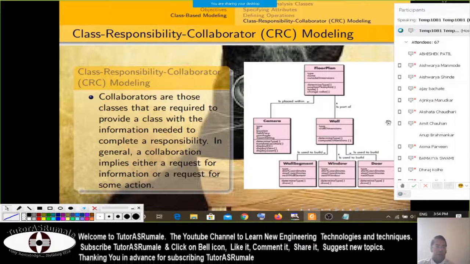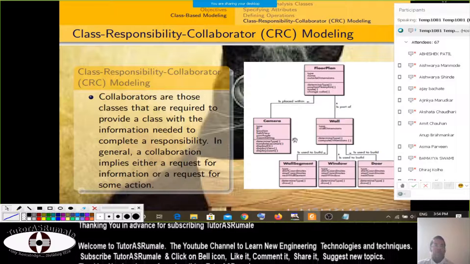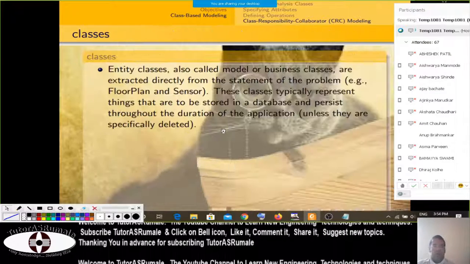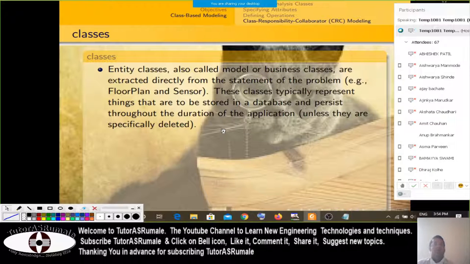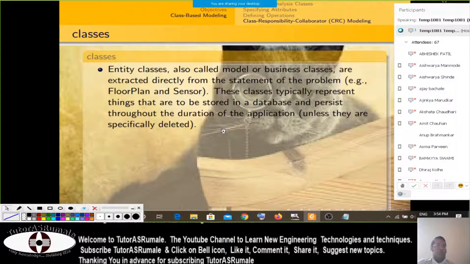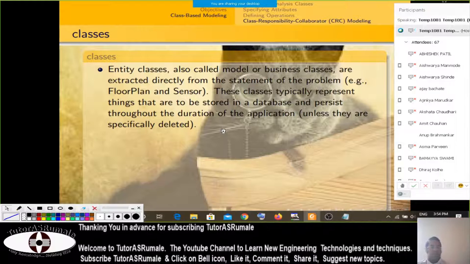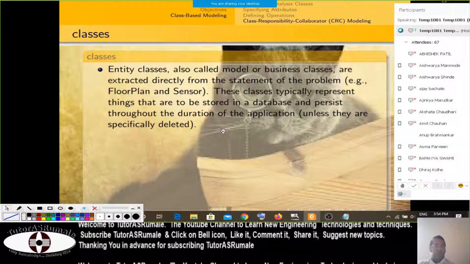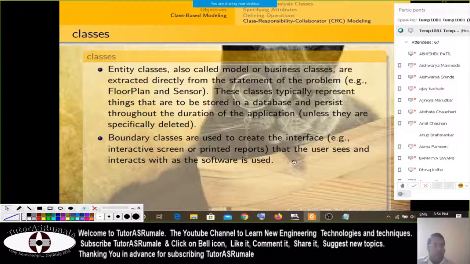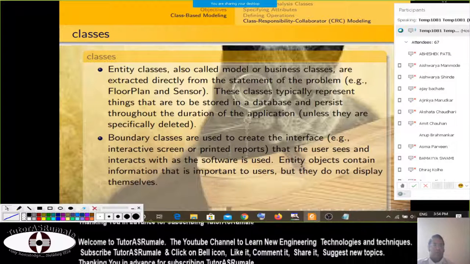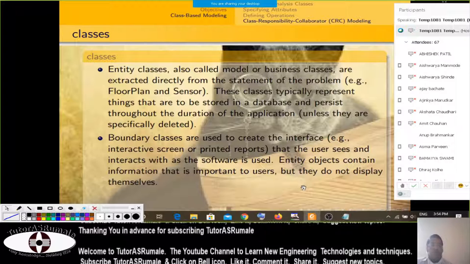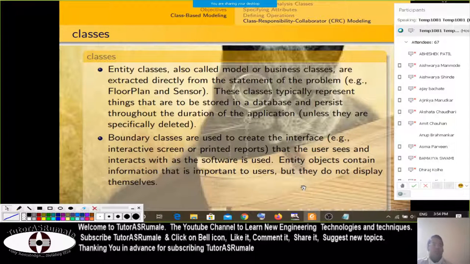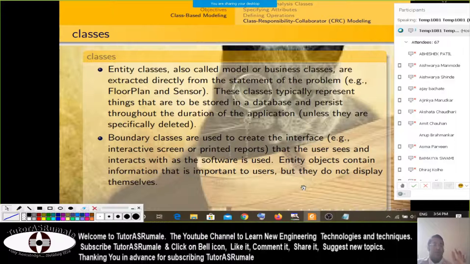So this entire system is called the responsibility collaborator model, or collaborator modeling. Then entity classes are also called model or business classes. They come directly from the statement of the problem. Examples are floor plan, sensor, and likewise. Then there are boundary classes. These create the interface, what we call a user interface, interactive screens, printed reports, and other things. These classes are called boundary classes.